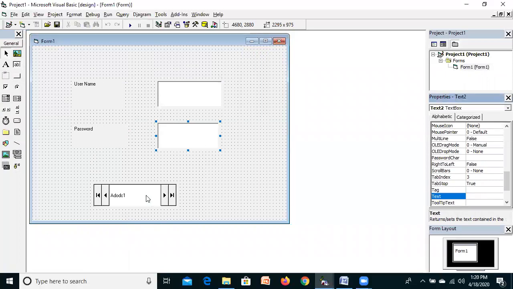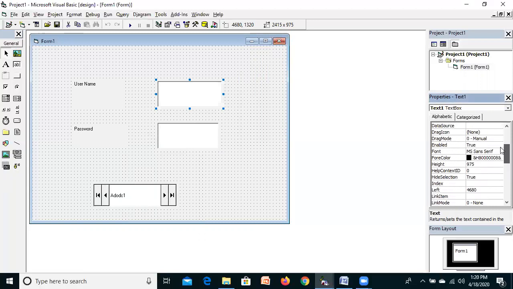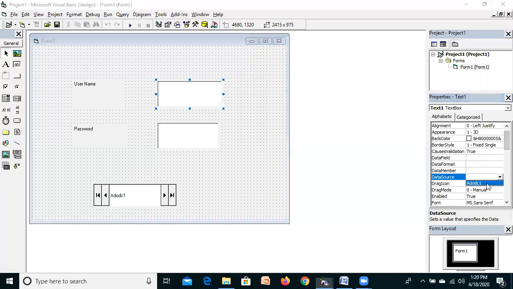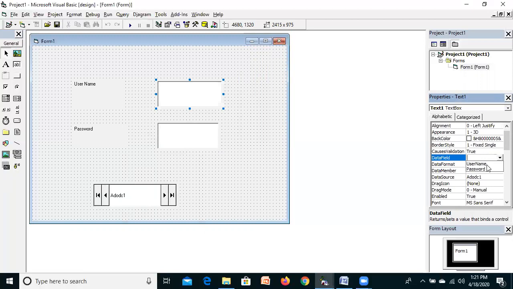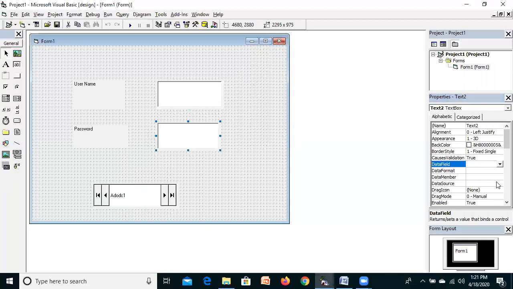We'll connect this ADODC with our UI. How do we do that? Select the text box, go to the data source property, and select ADODC. And what is the data field for username? These two are the field names in the login table. So the first one is username, and for the second one the data source is ADODC and the data field we'll set as password.